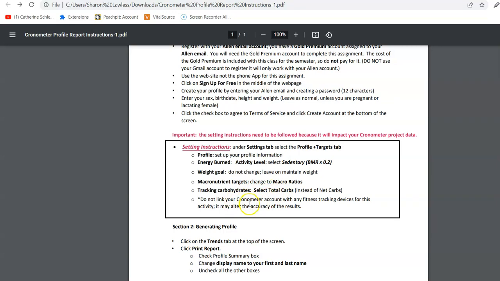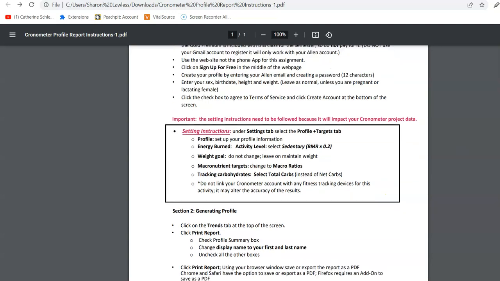And then also do not link your Cronometer account to your fitness tracking devices. Sometimes that can cause some issue with the accuracy of the results. So for right now, do not link these accounts if you have a fitness tracking device.